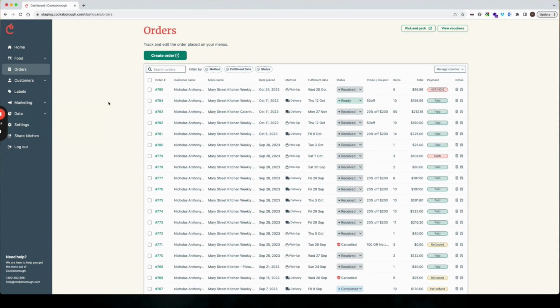So a quick run through of what's on this page from left to right. You've got the order number being the first bit of information, followed by the customer name, and then the name of the menu that they've ordered from. If you've got multiple menus running at a point in time, you can always hover if the name is not on full display, and you will see which menu the order has been placed on. You can then look at the date of the order, when it was placed, the pickup or delivery, so the method of fulfillment. You can also look at the fulfillment date.